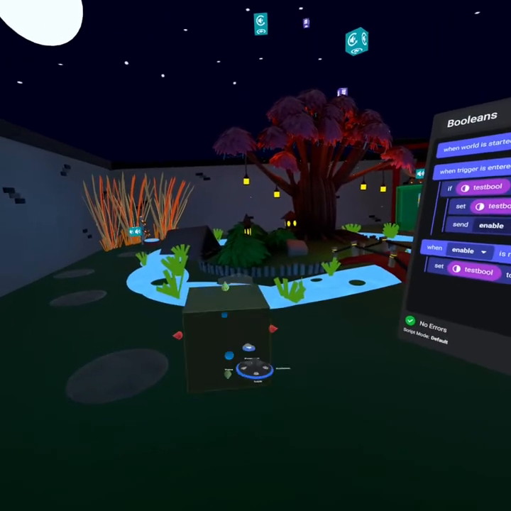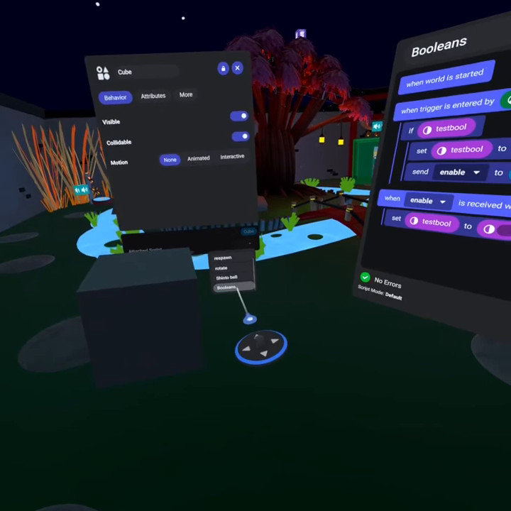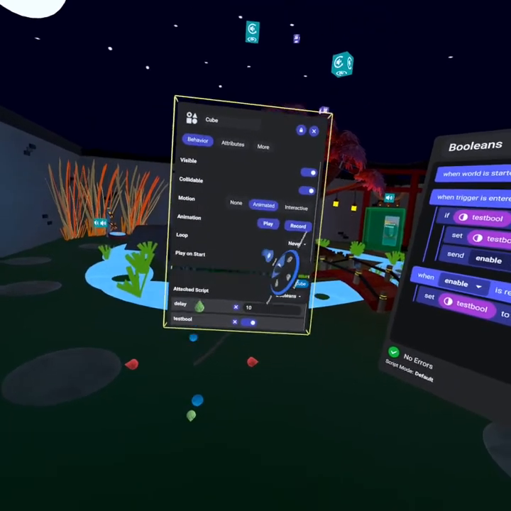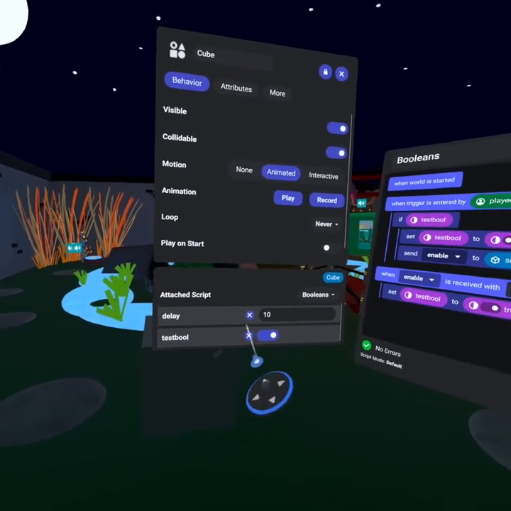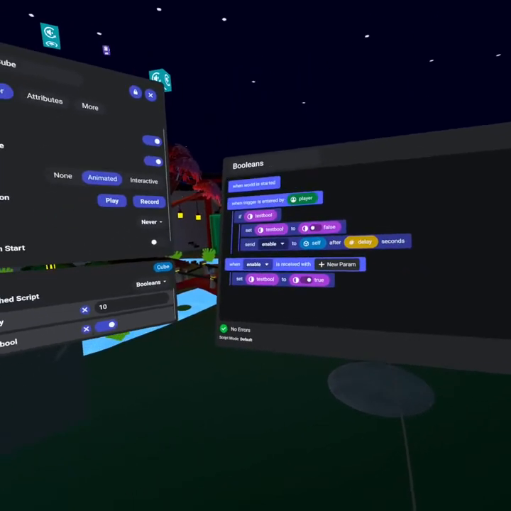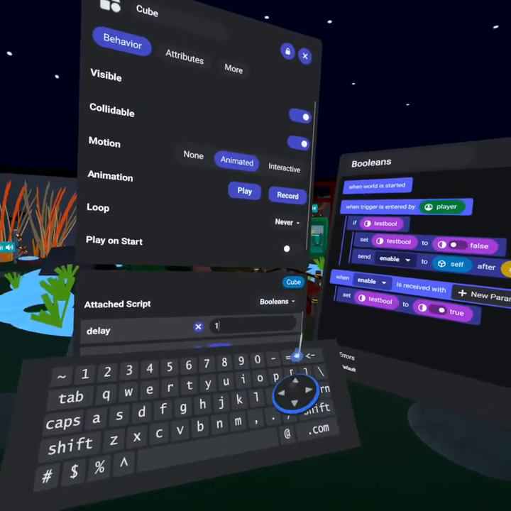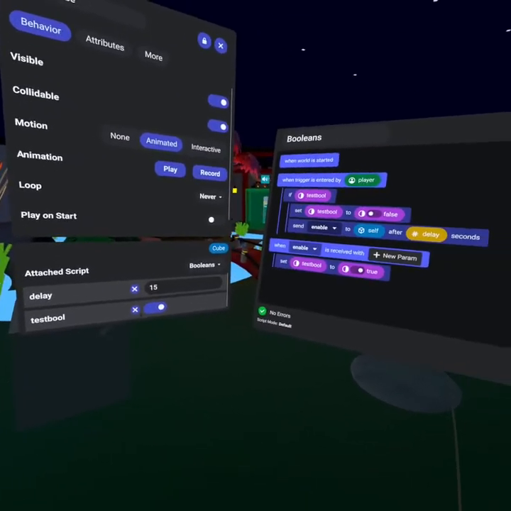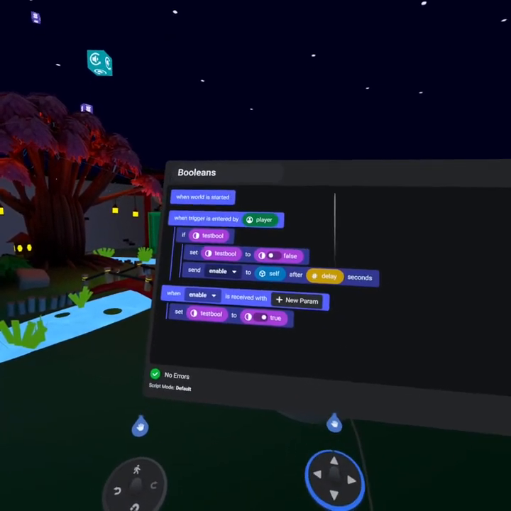If we grab an object like this cube, and let's open it up and then drag down and attach the script Booleans. On our object, what you're going to see is we have the variable delay as well as the test bool. And so if we knew that on some objects we didn't want the delay to be 10 seconds, we could change it for this specific object to be 15 seconds. We've really just begun to scratch the surface on what you can do with Boolean values.